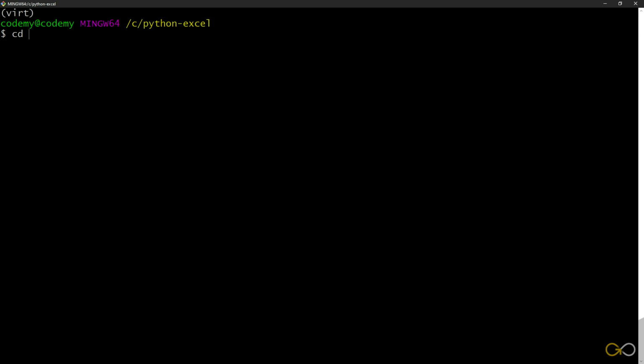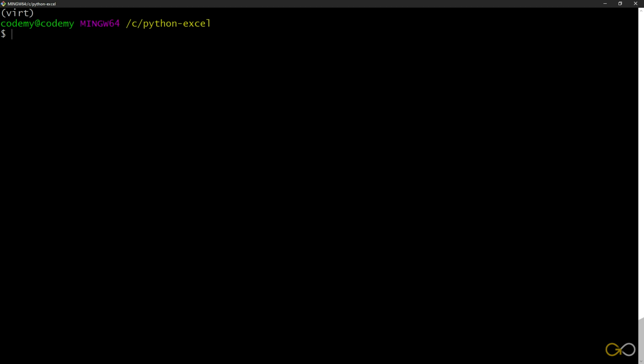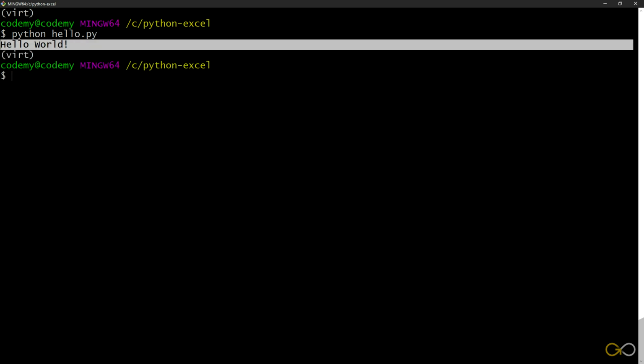And to do that, we use the cd command, change directory, and then just type in C/python-excel. But like I said, we're already in this directory, and we know that because we can see it right there. And so we're good to go. So in order to run Python programs, all we have to do is type in python and then the name of the file. So our file is hello.py. So we can run this. And when we do, we see it prints out to the screen, hello world.